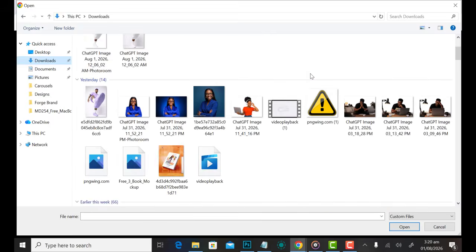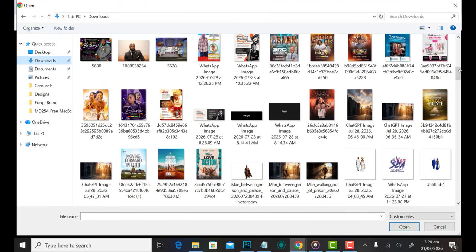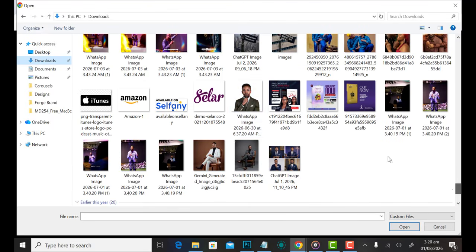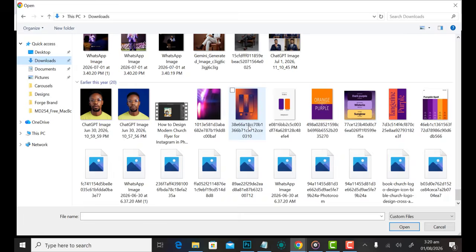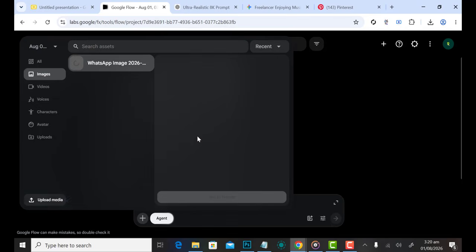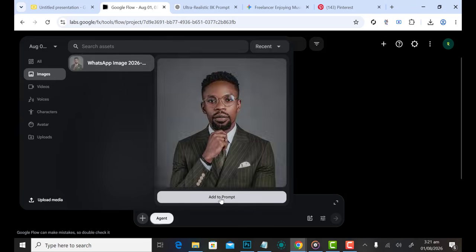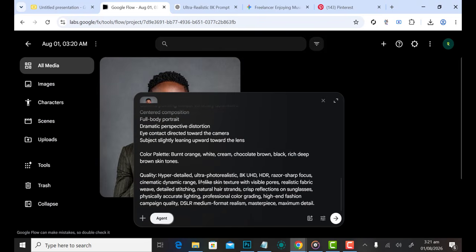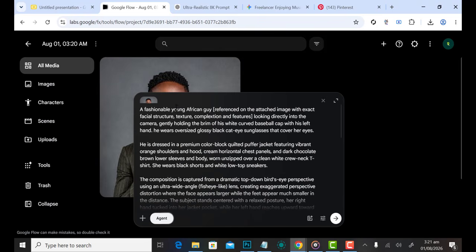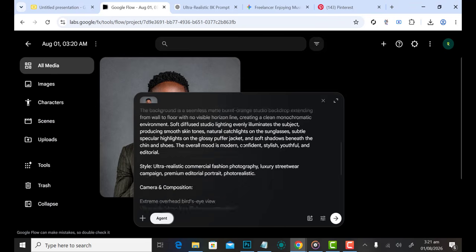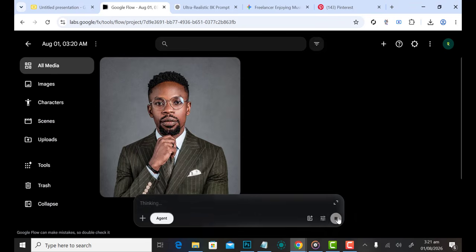Okay, I'm coming to download. Let me look for my image. Okay, I'm going to upload this. Right? So it's uploading. So when it's done uploading, I'm going to add my prompts. Mind you, here I've put in parentheses that it should reference the attached image with exact facial structure, texture, and so on and so forth. So let's try this to see how it's going to come out now.